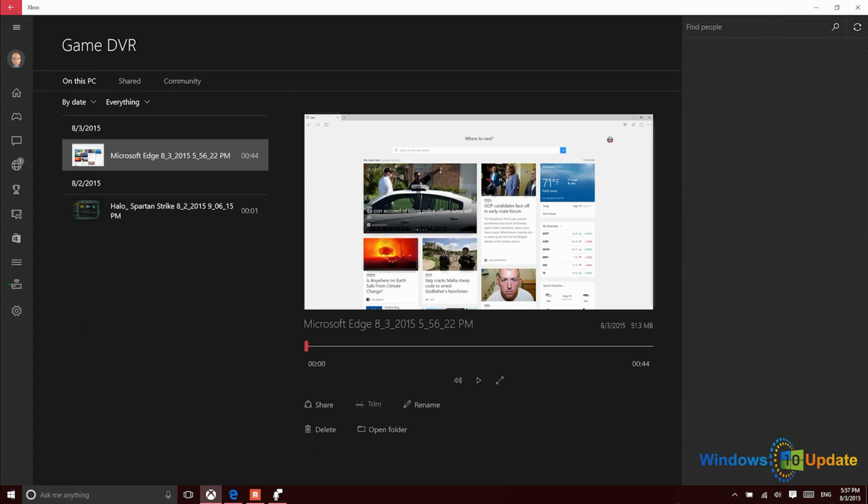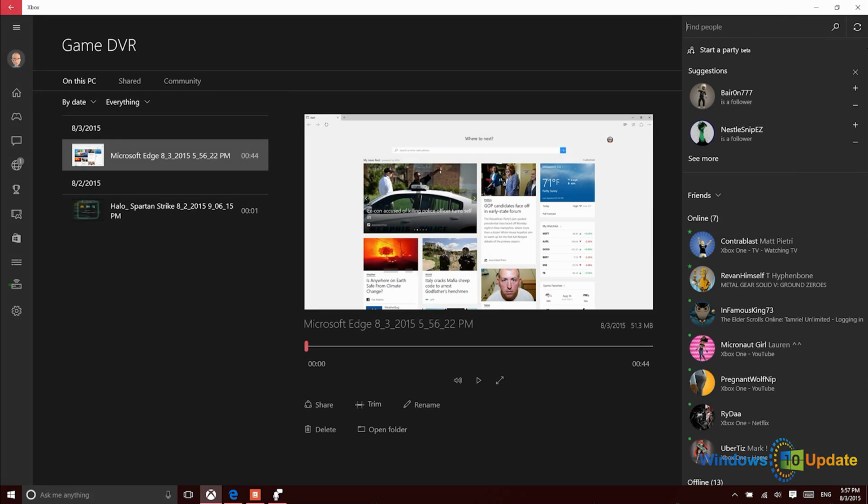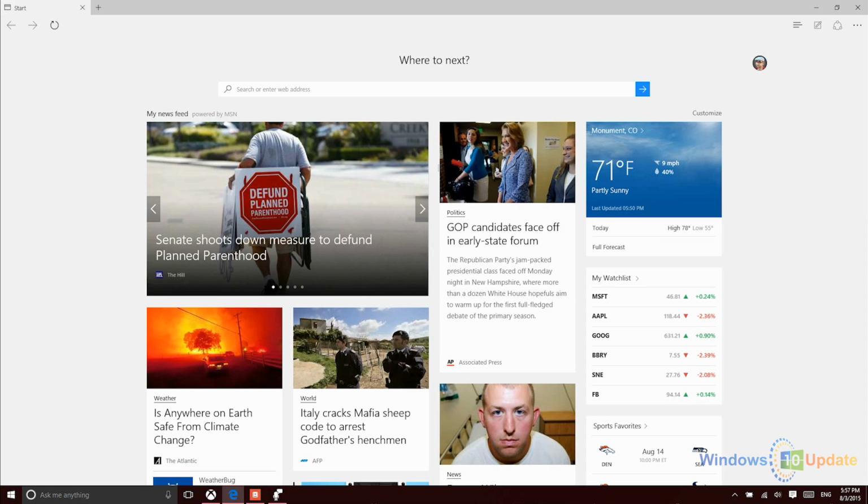So now it's giving me the option to trim, share, rename, delete the clip. I can preview the clip right here and listen to the sound. I have volume control right there. I can also click this button, which is going to take me to the folder that houses this clip. All right, let's take a look at the recording settings.